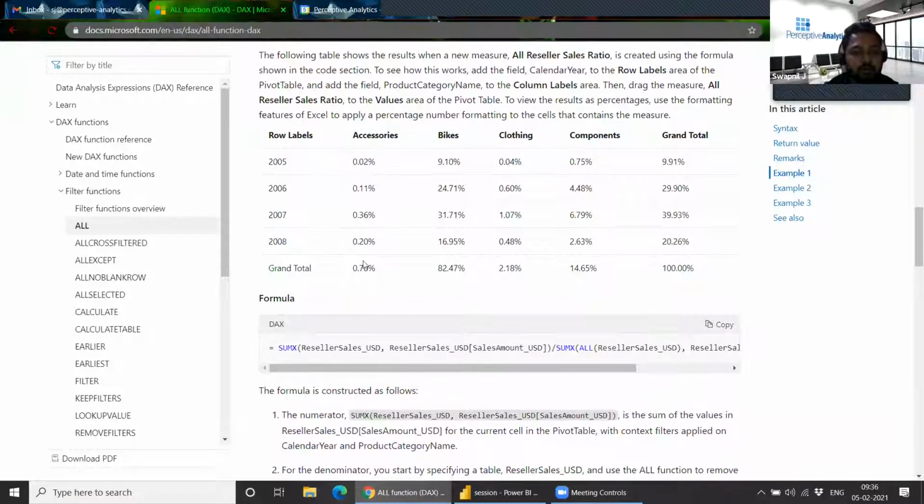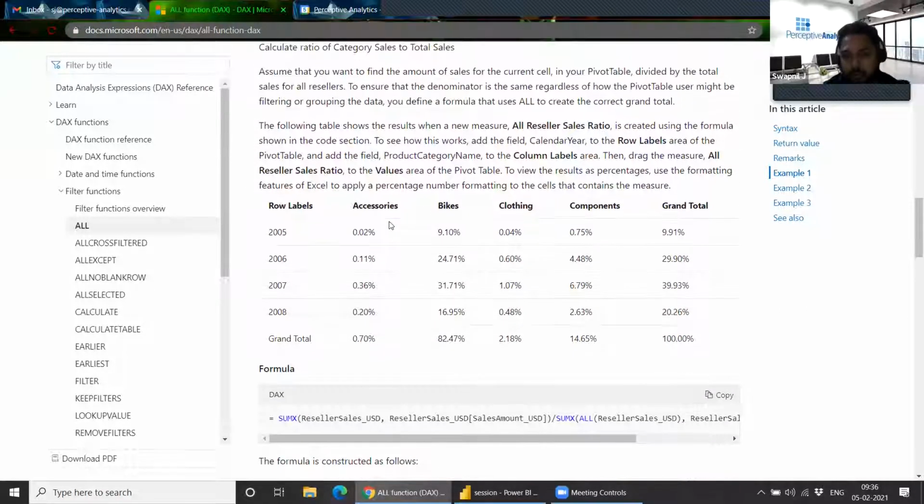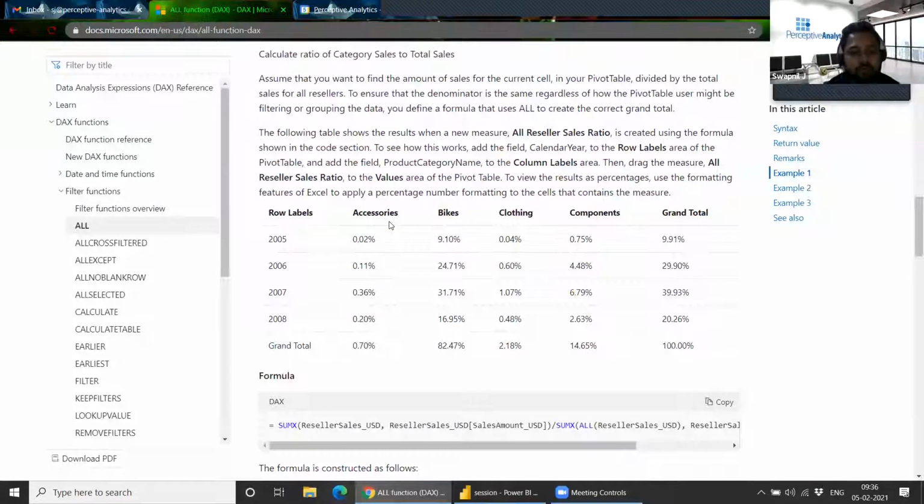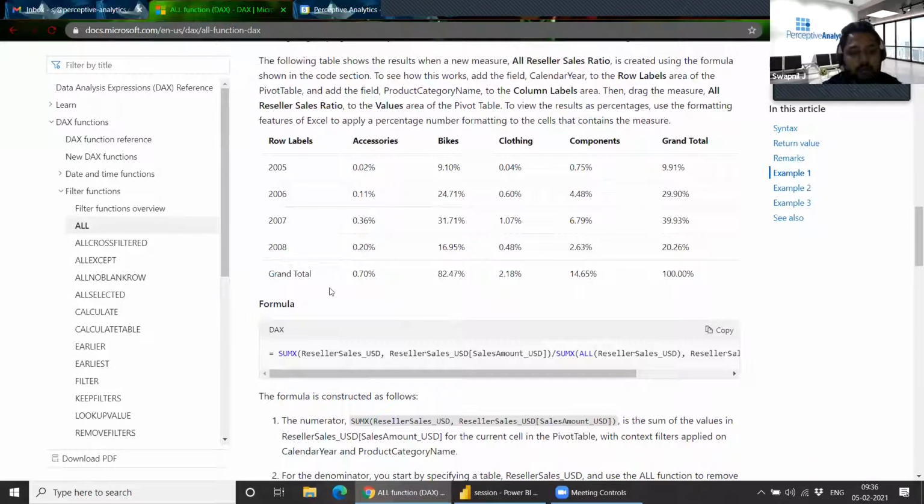What the ALL filter does is remove all the filters that are present on the screen. For this visualization, what we need is the sum of all the sales amount, and we divide by it using ALL. It will do a sum irrespective of any filtration, so it won't filter based on accessories, columns, or rows. It will divide by the total. That means accessories is 0.02% of the total.